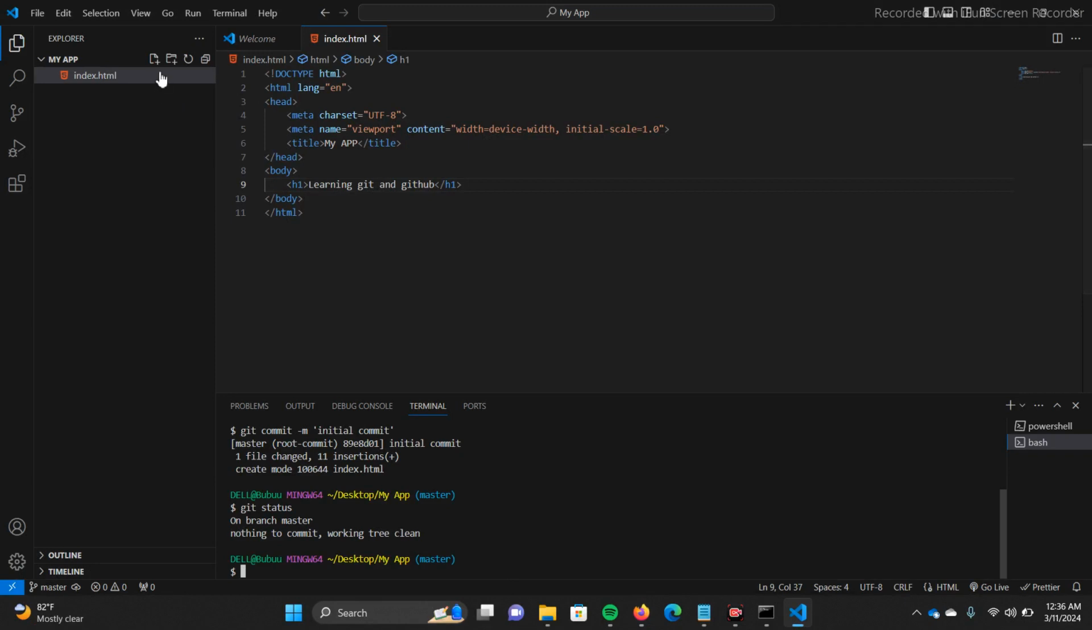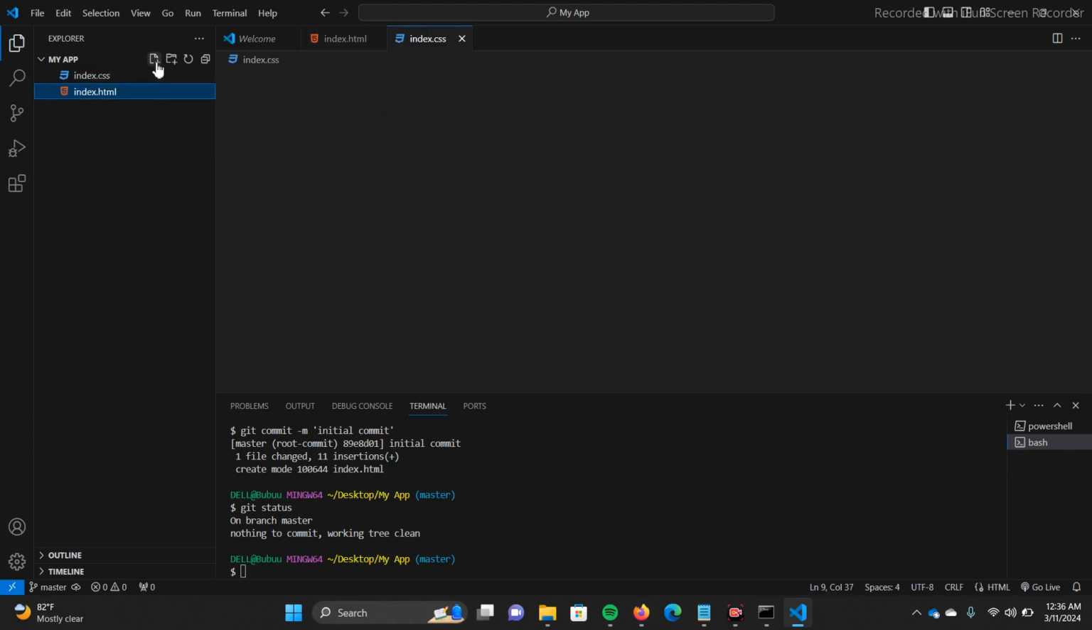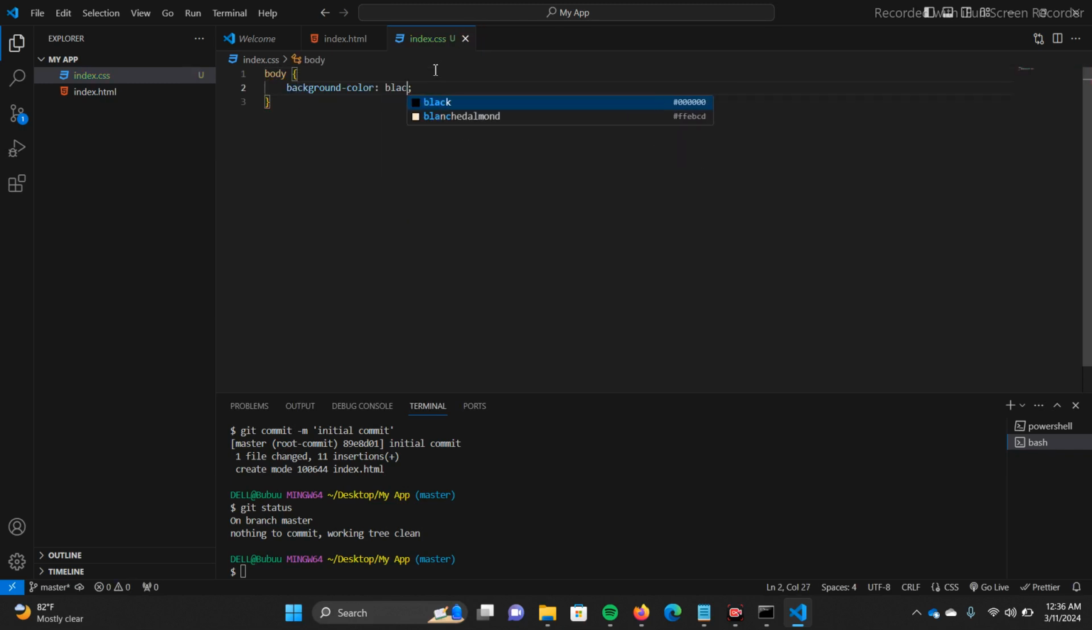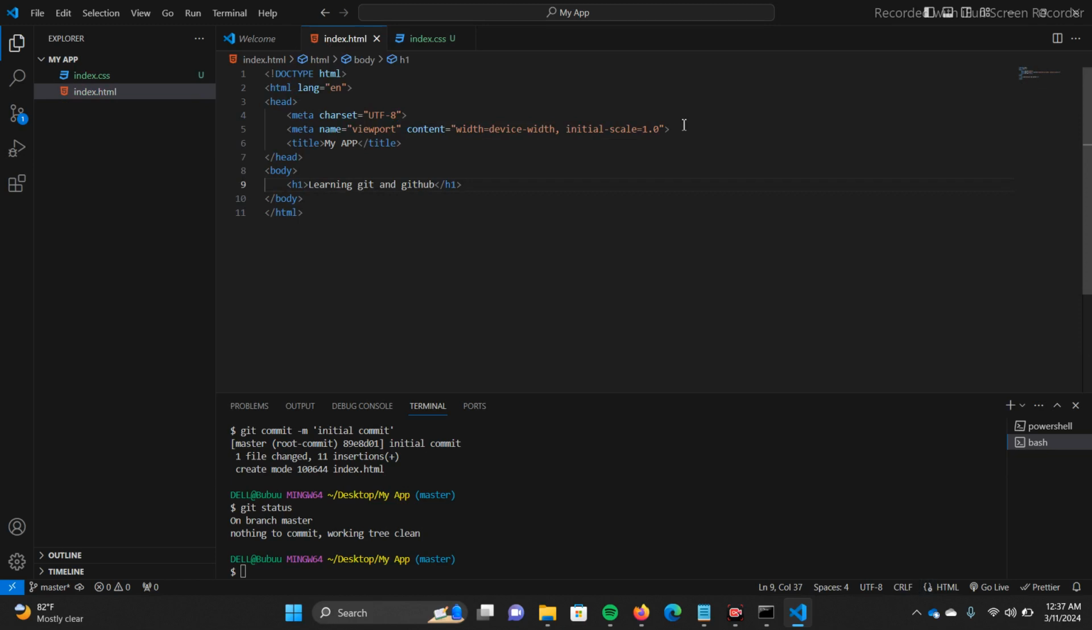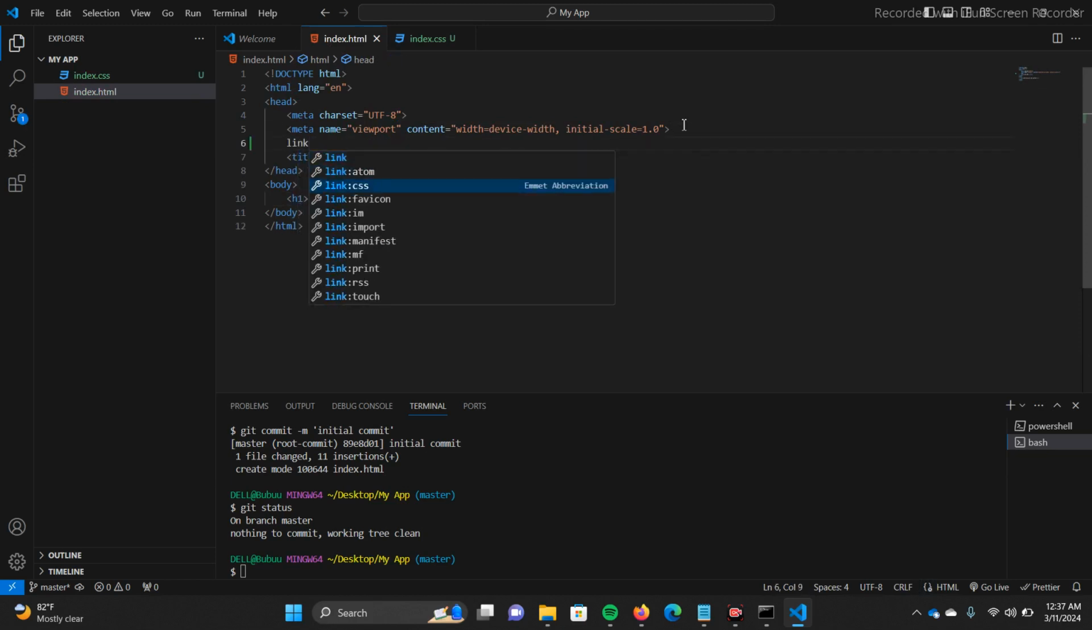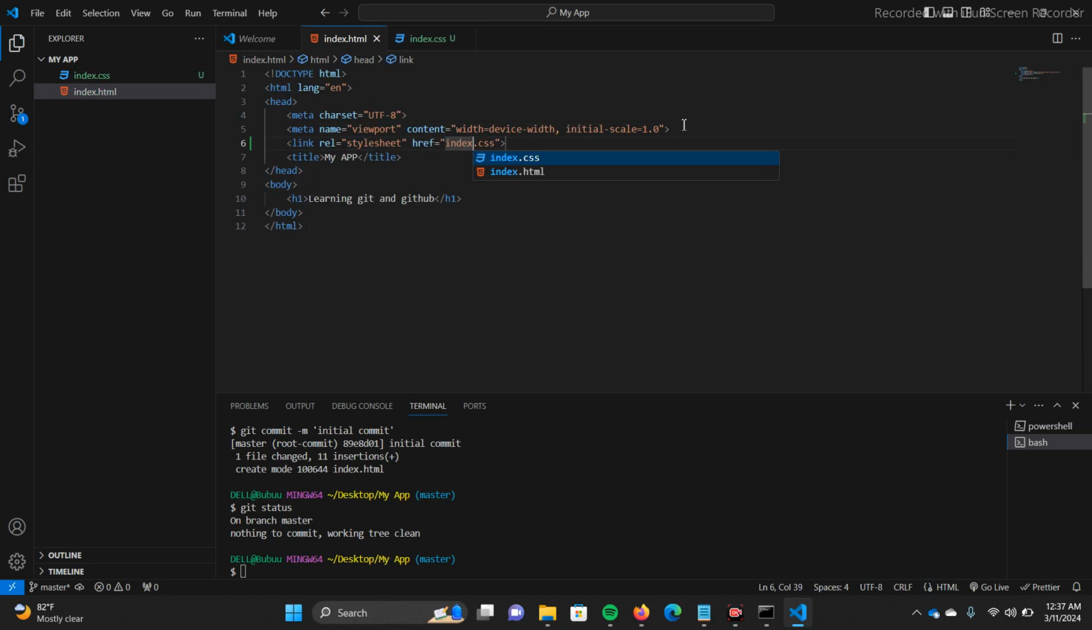Let me try to add and commit another thing. Let me add index.css. Let me just add a body background color of black, and the text color to be white. And then link our CSS here, link index.css. These are basics. Whether you are front end or back end, you should know this basic stuff.